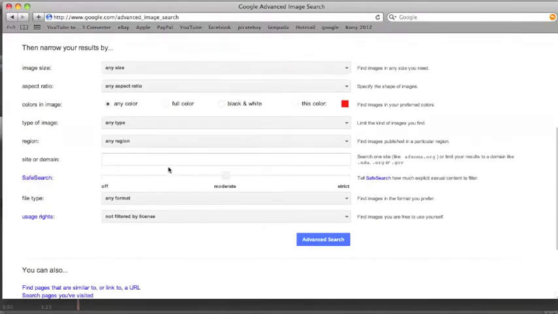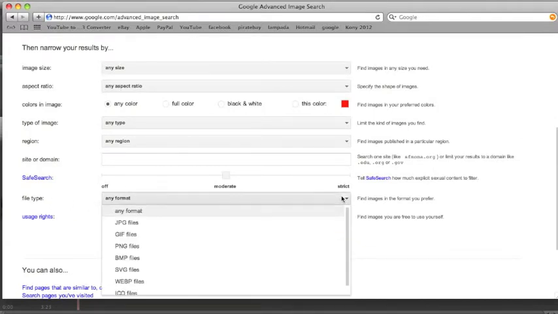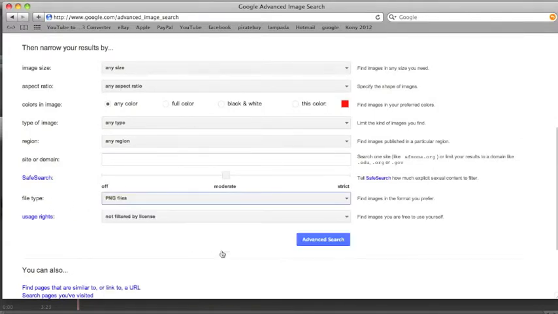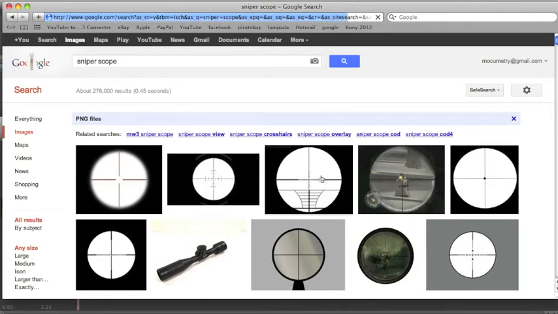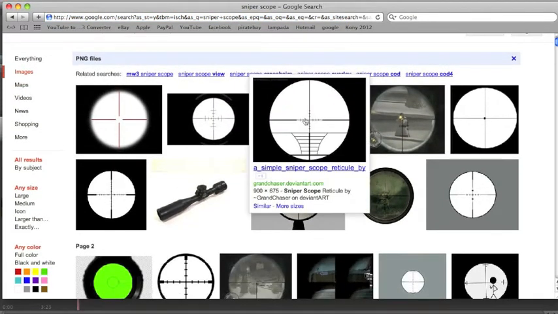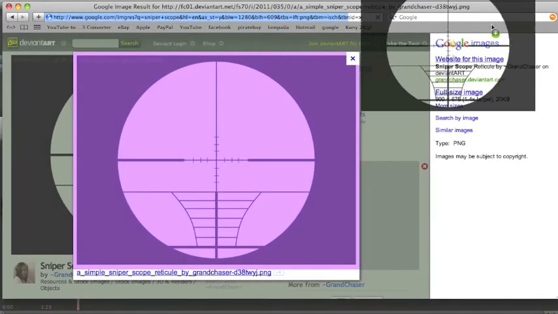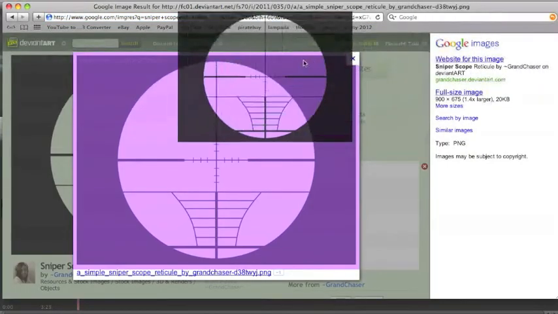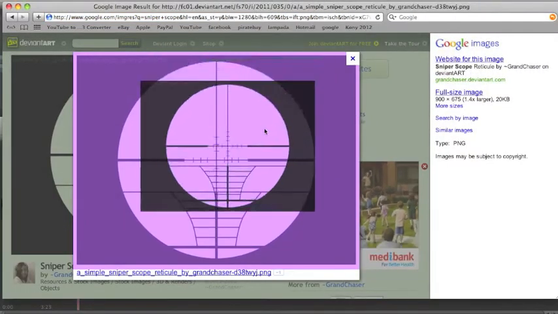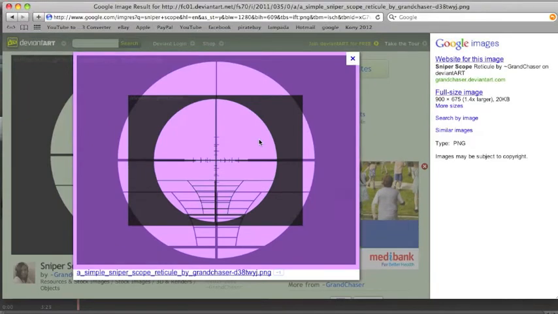And then go to file type, any format. You want a PNG file. Basically, a PNG file is just a file that is see-through. So just find a scope. The way I tell it's see-through easily is when you click and drag them, you'll see it's not white in the background. If you have the white, it's going to cover you.